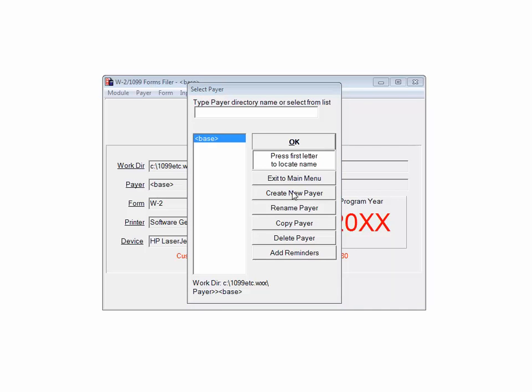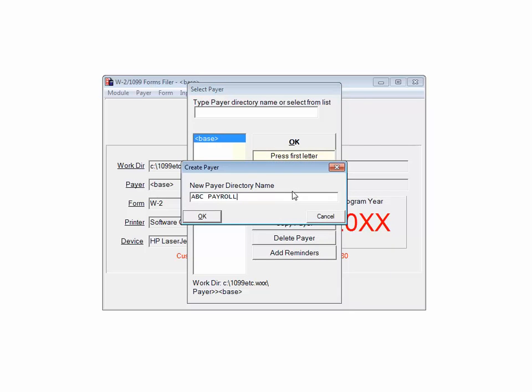Select create new pair. Enter an identifiable name for your pair. Once created, the name will be listed on the screen. This will create a folder where all of this pair's data will be stored.